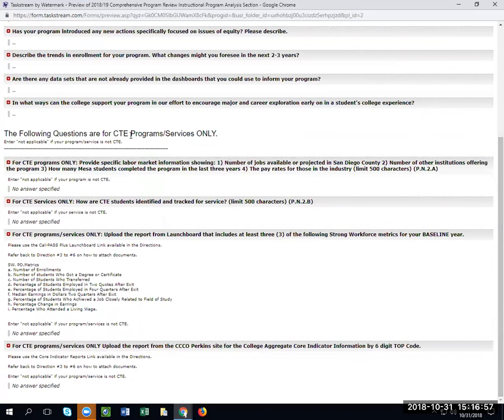So this question is for CTE programs and services. I'm really sorry that this is hard to read. I tried to enlarge it, but it's not liking me. The first one is from, again, Perkins Narrative, PN 2A, so question number 2, question A. It has a character limit of 500, so you can be brief. That is the limitation from the state.